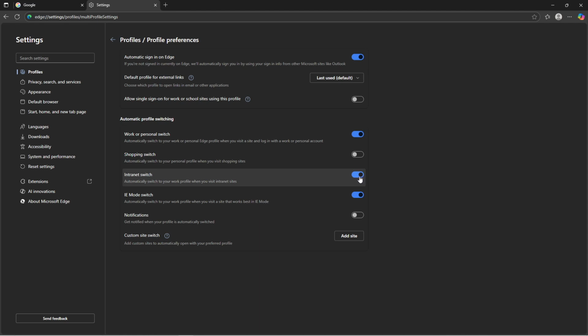And there you have it. You've successfully enabled the Intranet switch in Microsoft Edge. Whether you need this for work or just to streamline your web browsing experience, this little tweak can make a big difference.